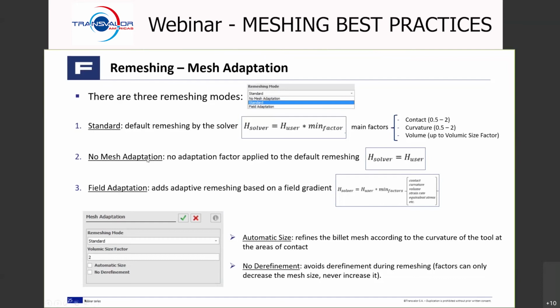The other mode, no mesh adaptation, means that the solver will use the mesh specified by the user. It will not apply these factors. We don't recommend this. We recommend the standard as it improves the computational time and it doesn't affect the results in most cases. Field adaptation will allow us to add additional factors to the ones I presented for the standard. For example, we could remesh based on the gradients of the strain rate or the equivalent stress. This means we will add more nodes where the gradients are higher for these parameters. This is an option. If we are really interested in this, we can add it to our mesh adaptations during the remeshing.